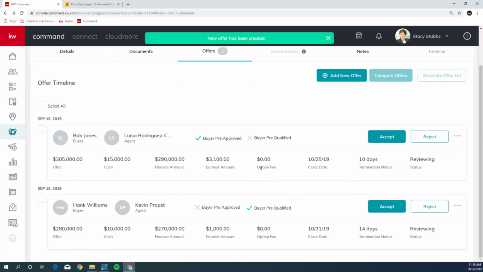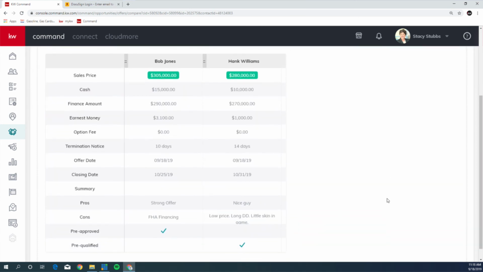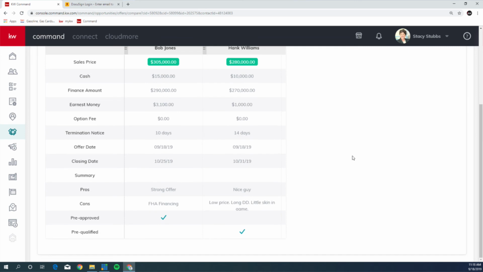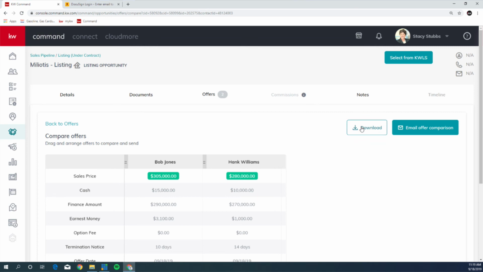All right. So I have 2. Are you ready? I select the 2 that I want to compare in case I had 5. I click compare offers. And you have got a lovely, I didn't fill in summary, that's why there's nothing there, to show your client how they stack up, and all you did was fill in the terms. You can download it, make a print copy and show it to them. You can email them, send an email that shows this.